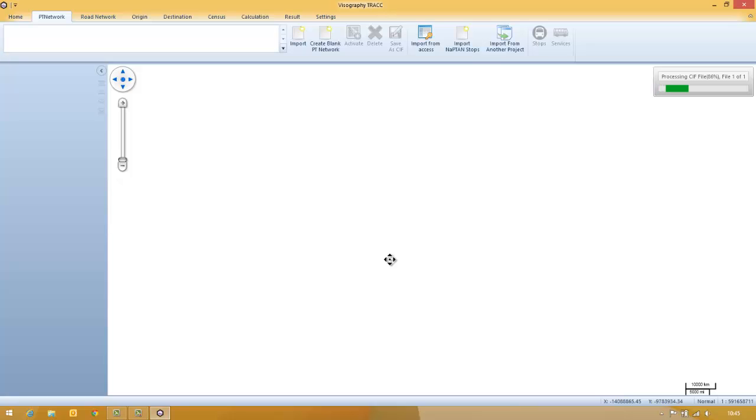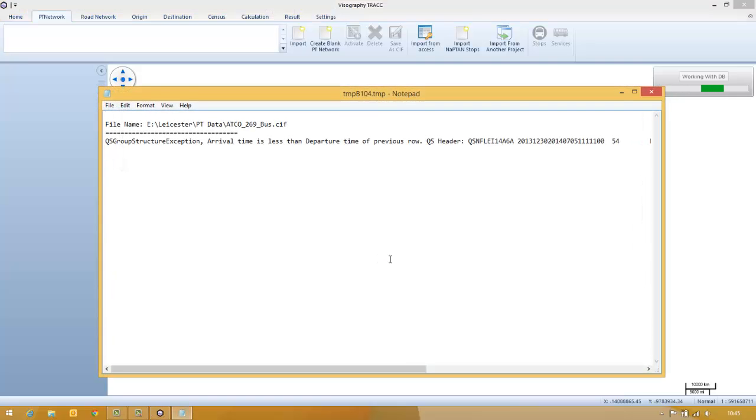Also, we can load in transit exchange data into TRACC, and also we're working on the GTFS data, which will allow the product to be used internationally as well. Okay, so as you can see here, we've got some data in, we've got some detailed error checking as well. So this is showing us that the arrival time is less than departure time, and you can go back and change the data if required.